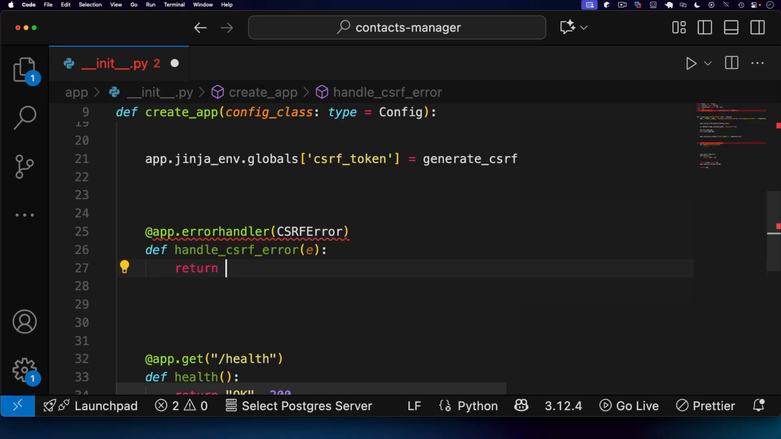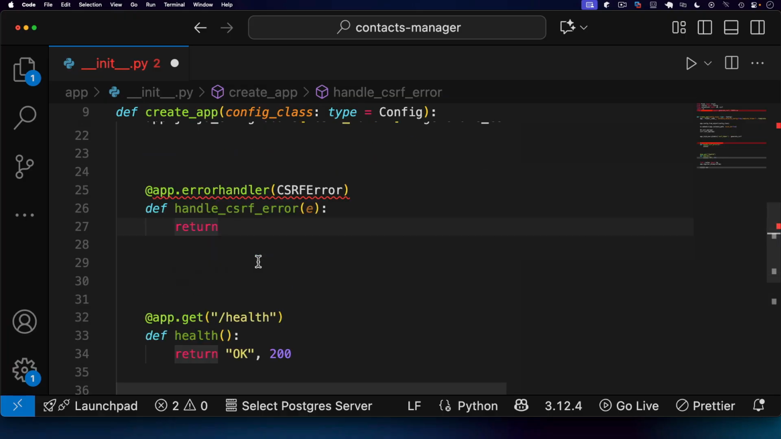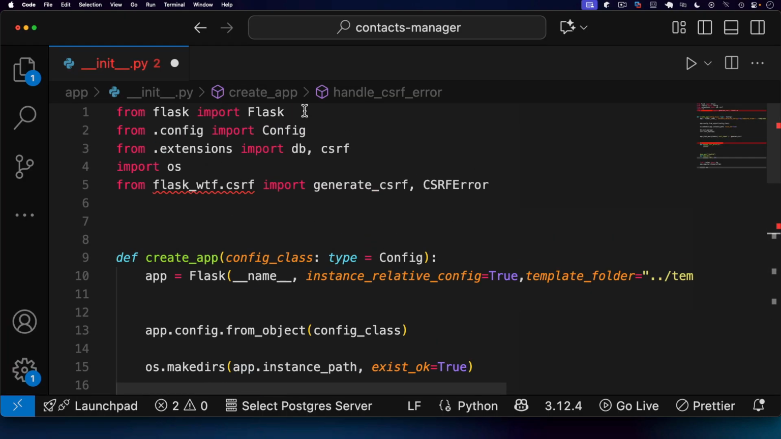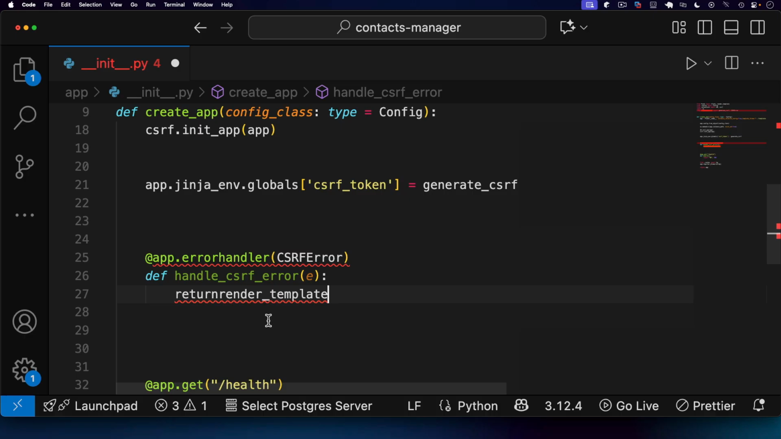Hold on, give me 1 second. See, error handler, this is fine. Yeah, that's okay. I'm going to import render_template from here. And I'm going to return that here, right?